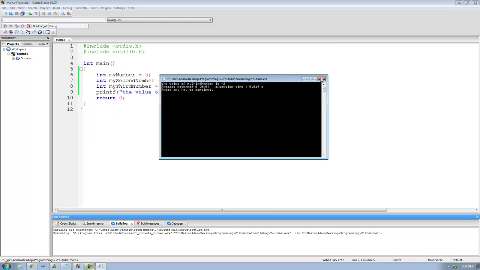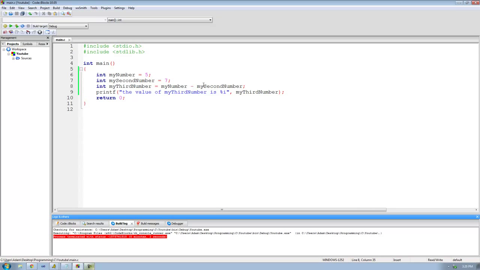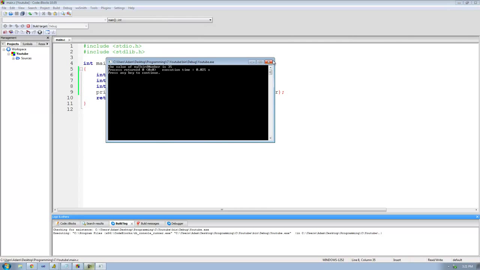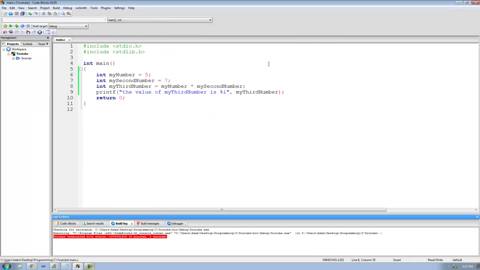Yep, -2. And we could do multiplication as well. And to do that, you're just going to want to type out an asterisk. So just hold shift and click 8. And then let me just go ahead and run this again right here, and we should get 35. Yep. And to do division, you're just going to want to go ahead and do a slash right there. And let's just go ahead and run.